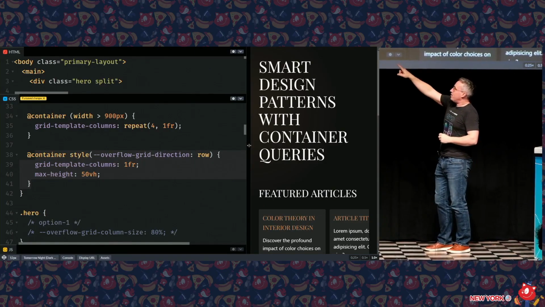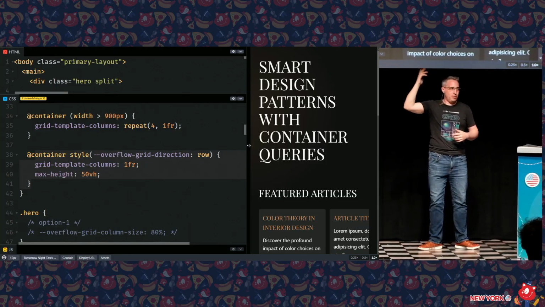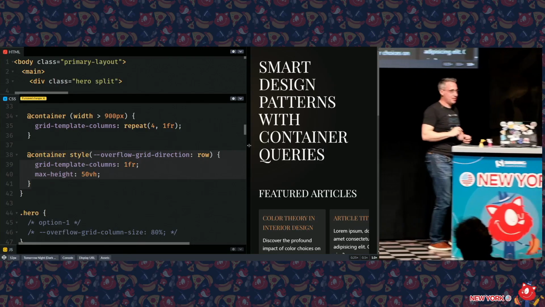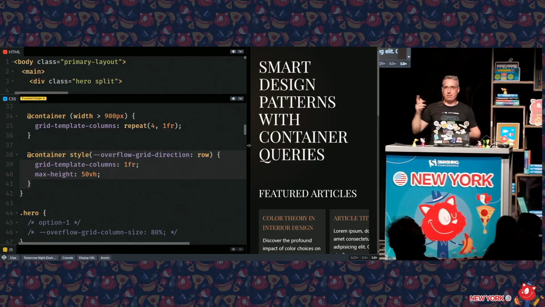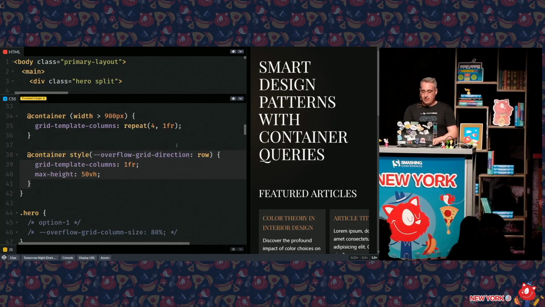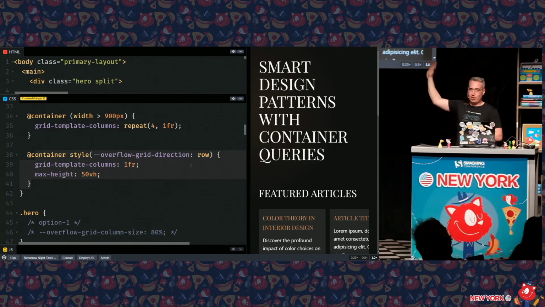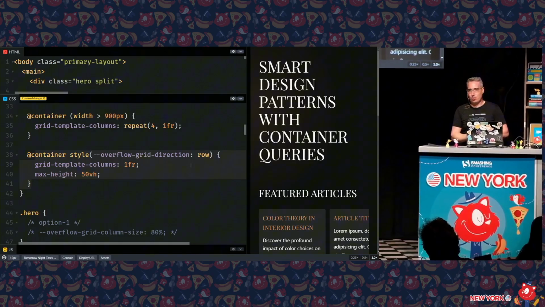So I can say that my style, grid overflow direction, is row, and I can come in with new styles. People that use Sass, it's sort of like a mix-in a little bit. Mix-ins are sort of coming, or there's a proposal, and it builds on top of this idea. And what this means is, when I have a grid overflow direction of row, I'm going to change a few of the other properties as well.